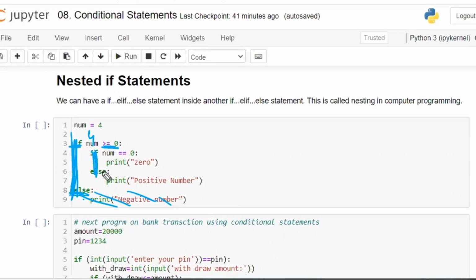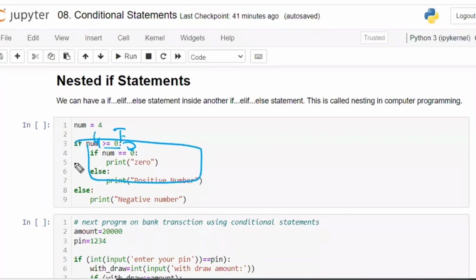This if will not be decided based on this else, or this else is not related to this one. So these both are one category, and this one is one category. Now here 4 is greater than 0. Condition is true. Since true, execute the if block. Means this part you have to execute.